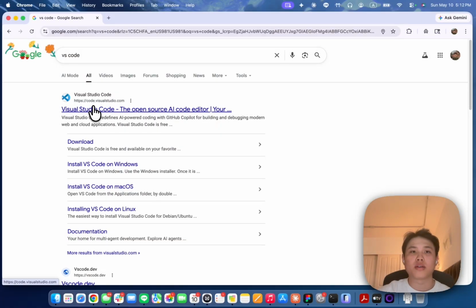VS Code is the editor where you will actually write code with AI. Why VS Code specifically? Because it will still be here in 5 or 10 years. We're in a moment where AI coding tools are launching and shutting down constantly, Cursor, Lovable, Anti-Gravity, new ones every month. Some of them are great, but who knows which ones will still be around long term. Alright, let's head to the VS Code website.